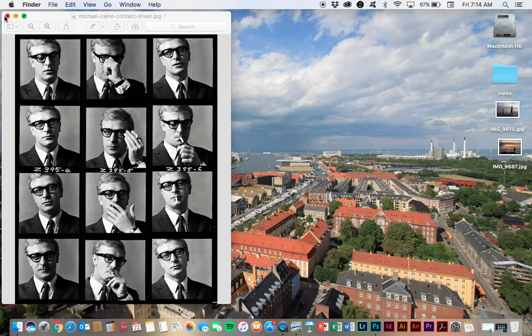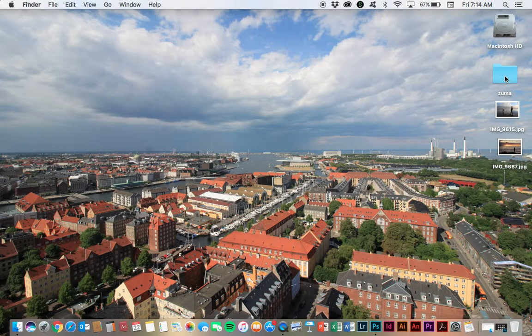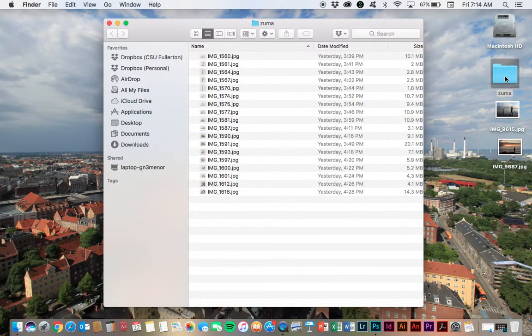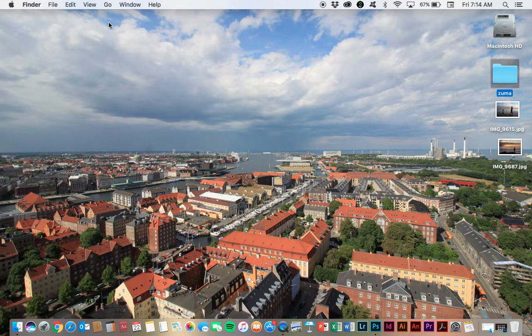To make the contact sheet, you first put the photos that you want to use into the same folder. It's a little easier to do it this way, have them in a folder first. So you can see I've got a folder here called Zuma on my desktop. I've got, I think, about 18 photos in that folder, and those are the ones I'm going to use for the contact sheet.